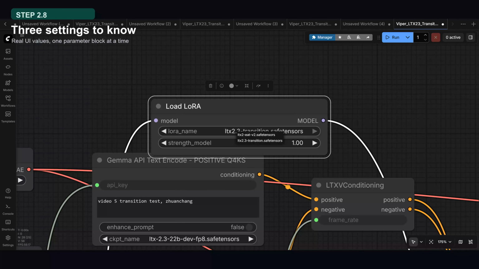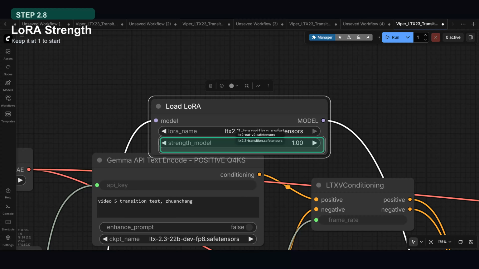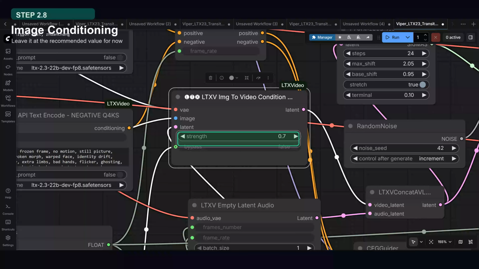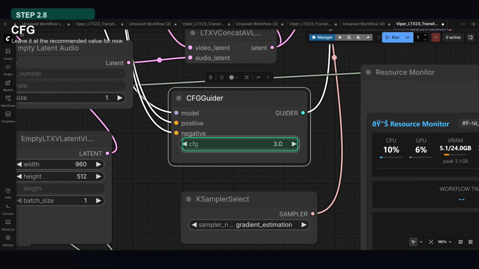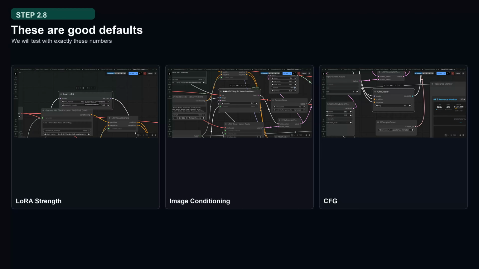3 settings to know. LoRa strength. Keep it at 1 to start. This controls how strongly the LoRa influences the output. Go higher and the effect gets more dramatic. Go too high and artifacts can appear. For image conditioning, leave it at the recommended value for now. For CFG, leave it at the recommended value for now. These are good defaults. We'll test with exactly these numbers.